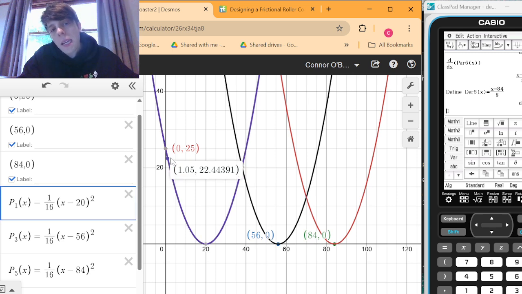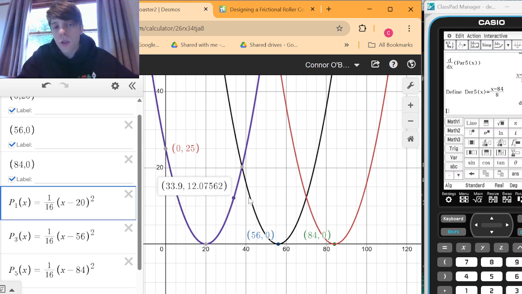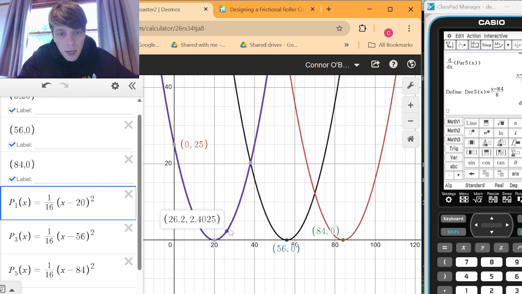But like I said before, we need that height to be a certain point where the velocity of our cart isn't going too fast, because then we're going to fly off and die. And we also don't want to go up here and then slow down to a point where we roll backwards and come back down here.